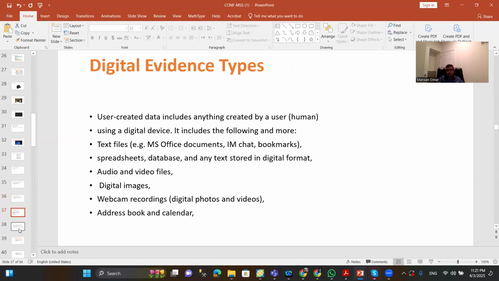Digital evidence types. User-created data includes anything created by a user or a human using a digital device. It includes the following and more: text files, Microsoft Office documents, IM chat, bookmarks, spreadsheets, database, and any text stored in digital format.